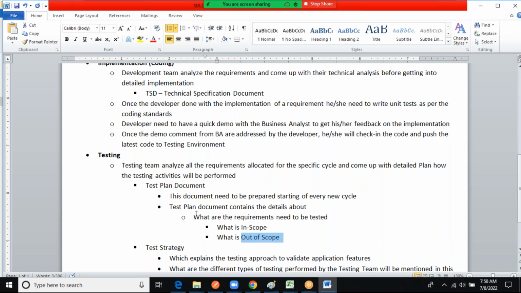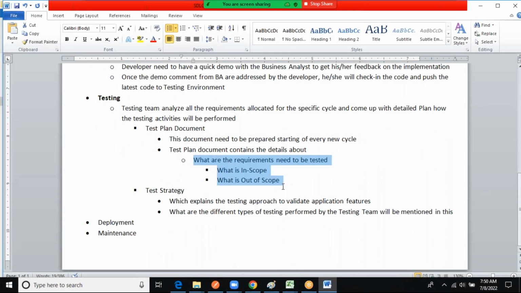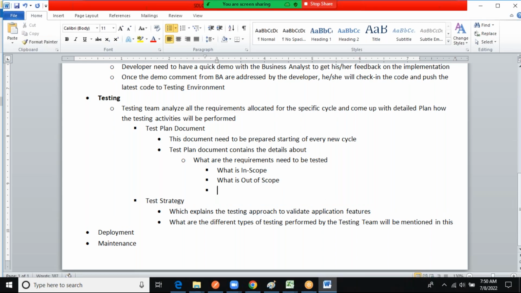In that case, as part of any of these requirements allocated for the specific cycle, if our development team is developing any web services, then you will mention in the test plan document, this is out of scope for us from testing the specific web services. You need to mention that. Understood? This point is clear, all of you? Moving on. Next, what else will be there, and what is the very important thing there.